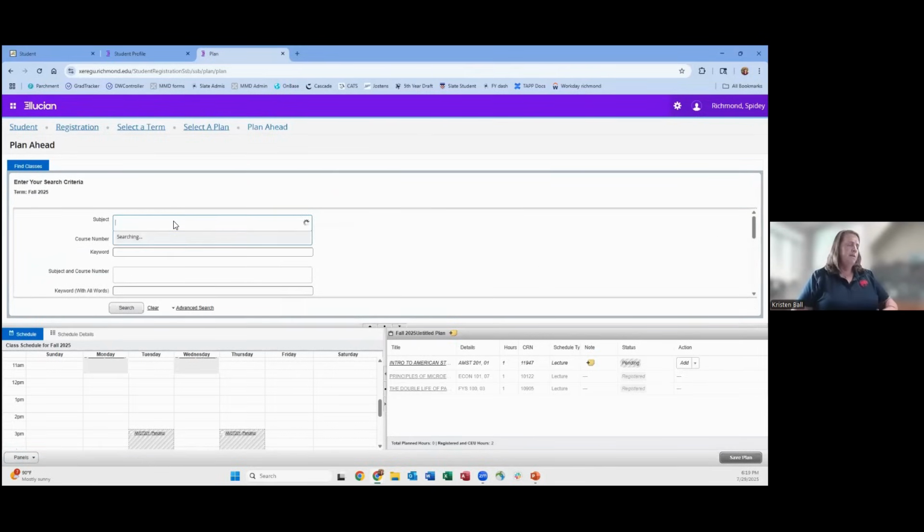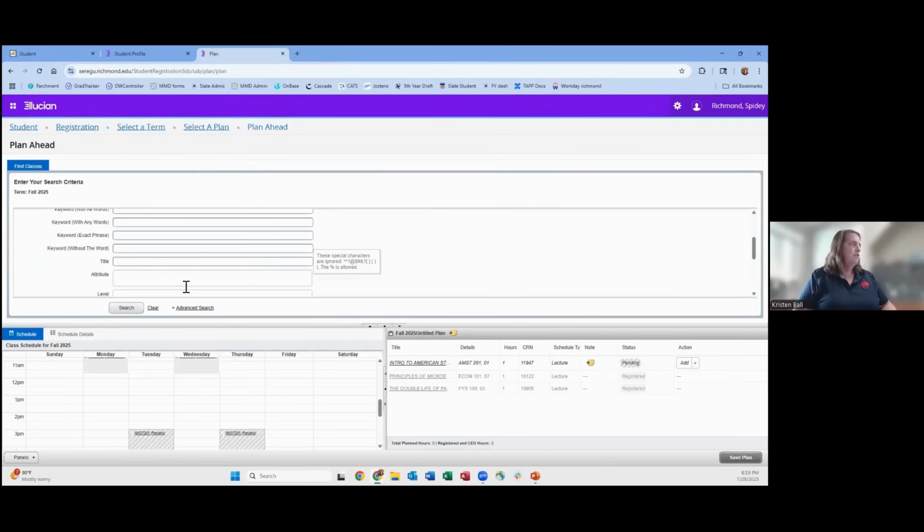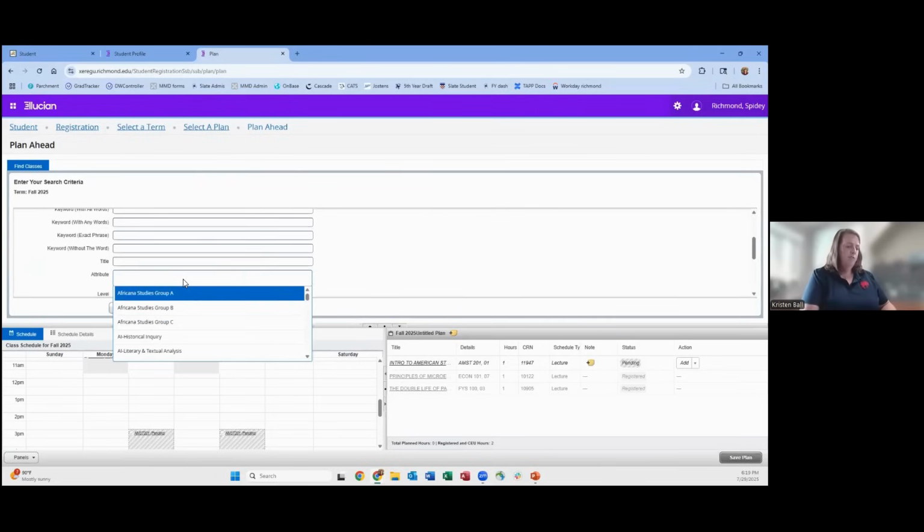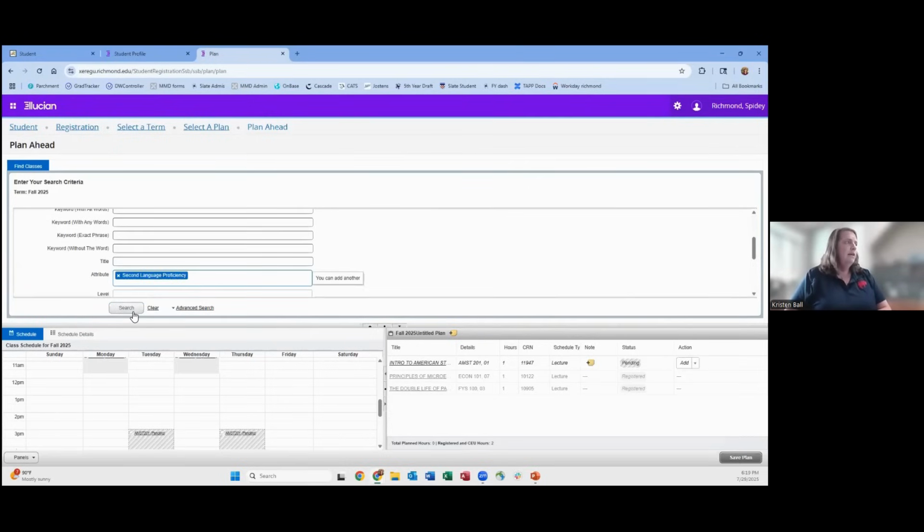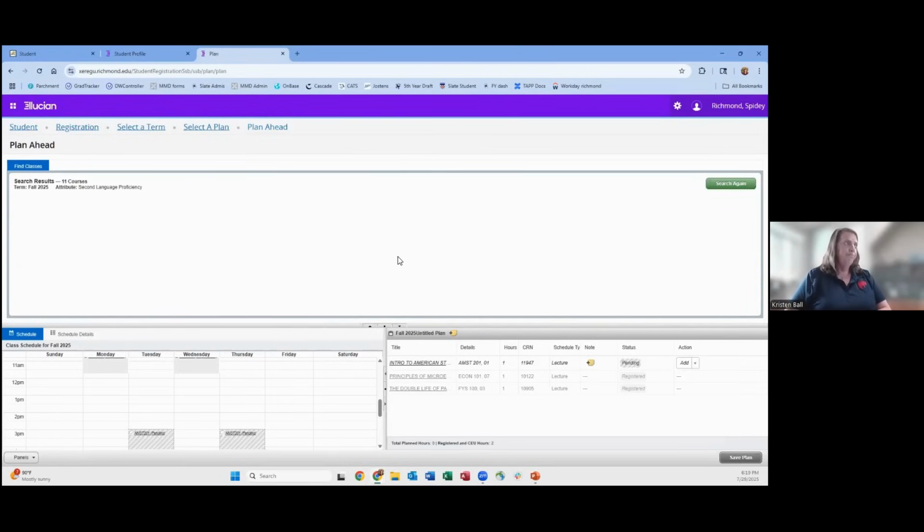Say, maybe I'm going to do my second language proficiency. So I can do, oh, I don't want to fill out a subject, sorry. I want to fill out an attribute. So our language requirement, which everybody has to take a language through the intermediate level or test out of it or get AP credit for it. So I'm going to look for the classes that meet the second language proficiency, which have the attribute SLP. When I search for that, it's just going to take a minute.